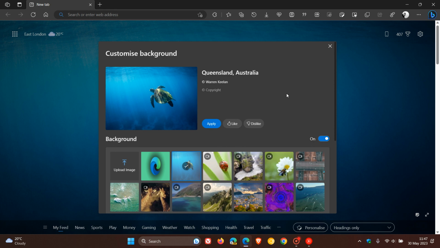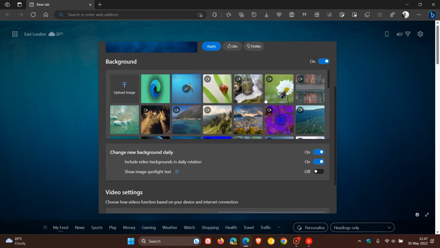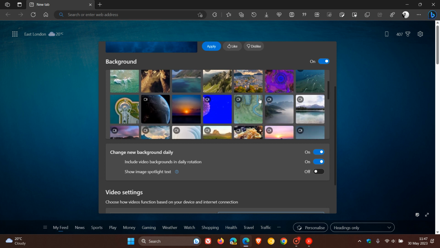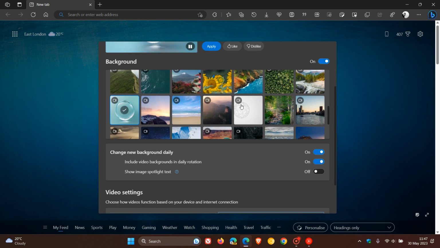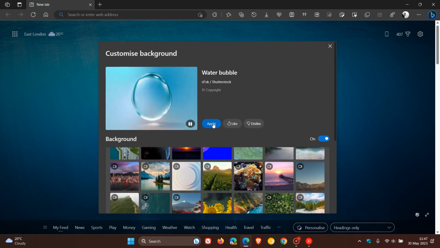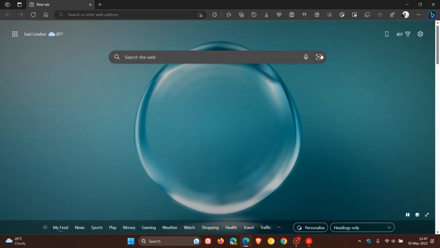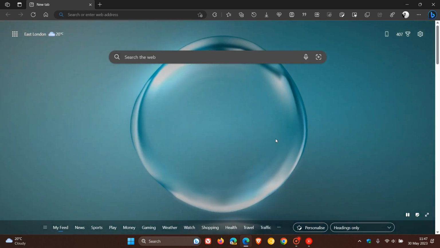We head back to the same menu. And I'm just going to scroll in the submenu called background. I'm going to look for, there we go, I'm going to choose water bubble. And then we just click on that, head back to the top and click on apply. And here you'll see that that will start playing. And just something to take note of.